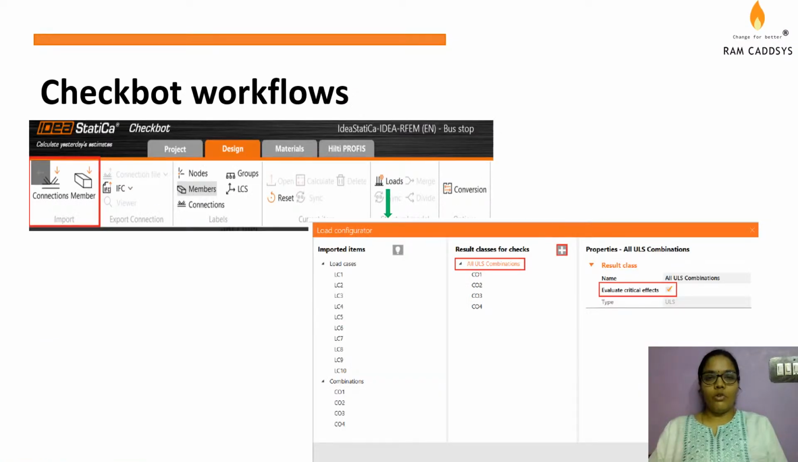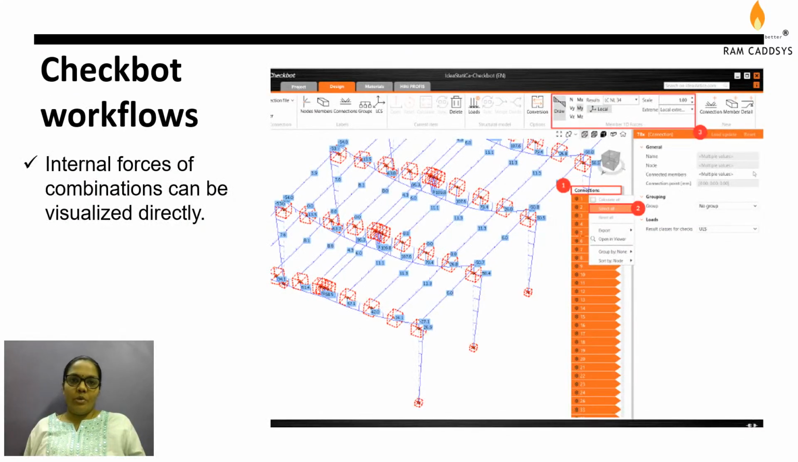In the Checkbot workflow, load cases and load combinations can be imported using the load configurator from the selected connections or members. Load effects can be grouped into result classes. If the user wants a new result class, they can add it using the plus icon. It evaluates the critical load effects for faster code checks. In Checkbot, we can directly visualize the internal forces of load combinations for quick verification before running the code checks.